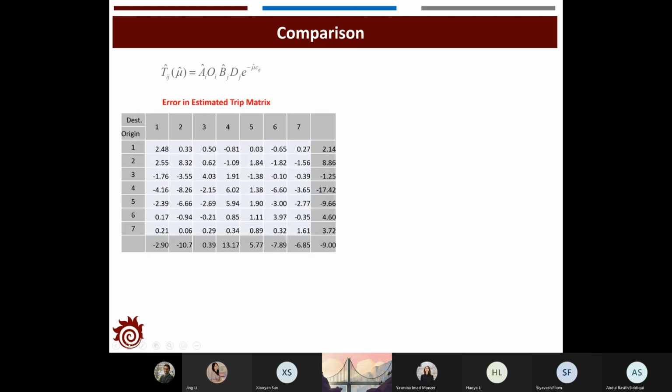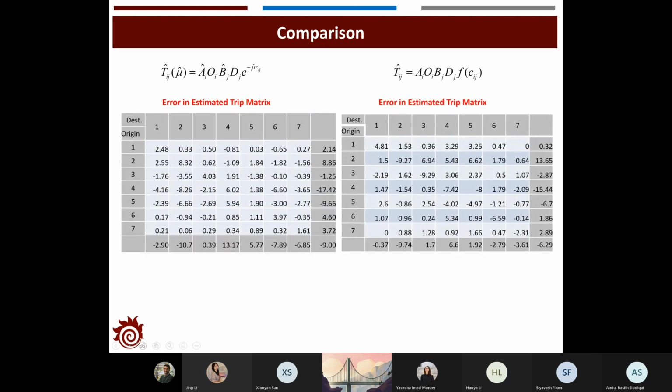And regarding the mean squared error, you can clearly see the difference. The average cost method's mean squared error is 9.2, and the FHWA method is 13.1. So clearly the average cost method is better.